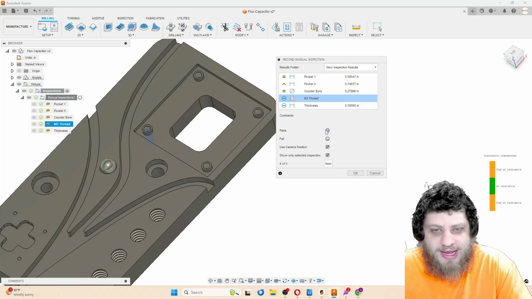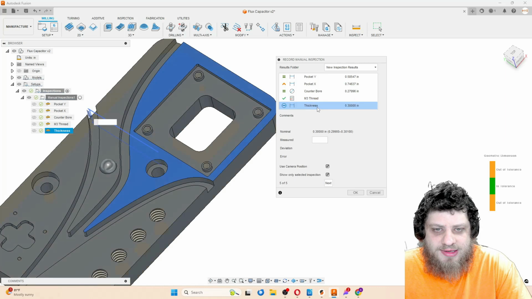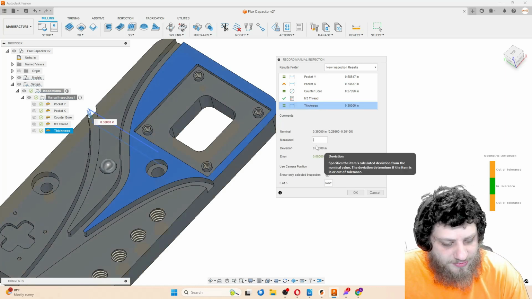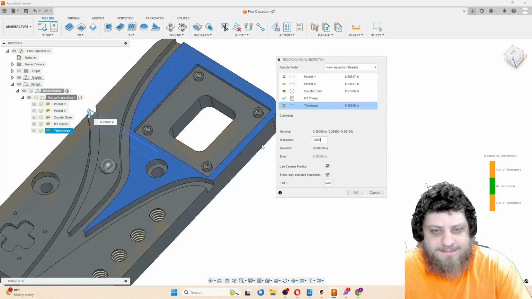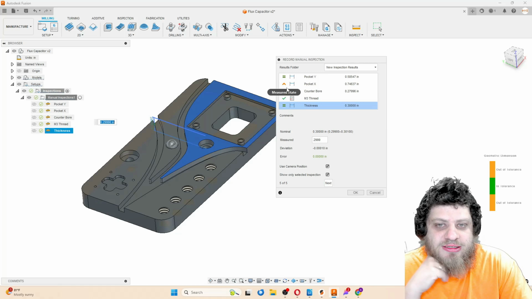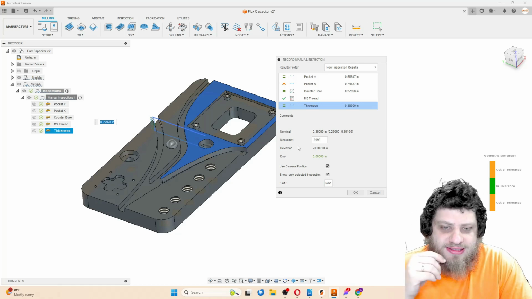Our M3 thread, we can mark as either pass or fail. Let's go pass. And our thickness, of course, we nailed that right on. Okay. So we filled out all of our dimensions now. And you can see that it gives us a preview if it's in spec or not. It'll tell us if it's high, low, or in the band.